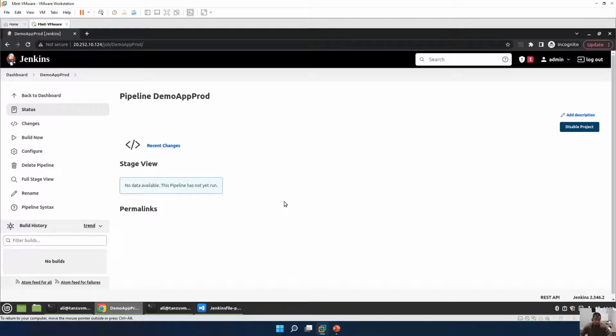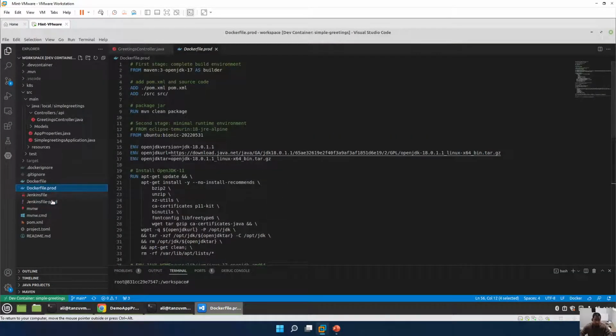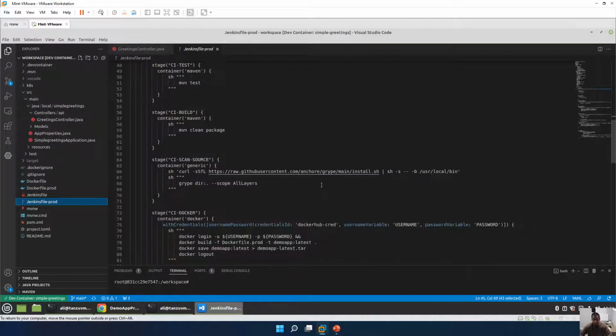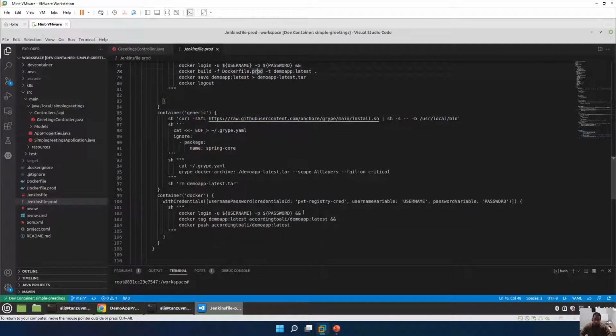Now, if I run it, it should use that Docker file prod that is actually defined in that pipeline, right? So that should still be okay. I think it's mentioned somewhere, Docker file prod. There you go. So that's how it's going to build the application and then deploy it.